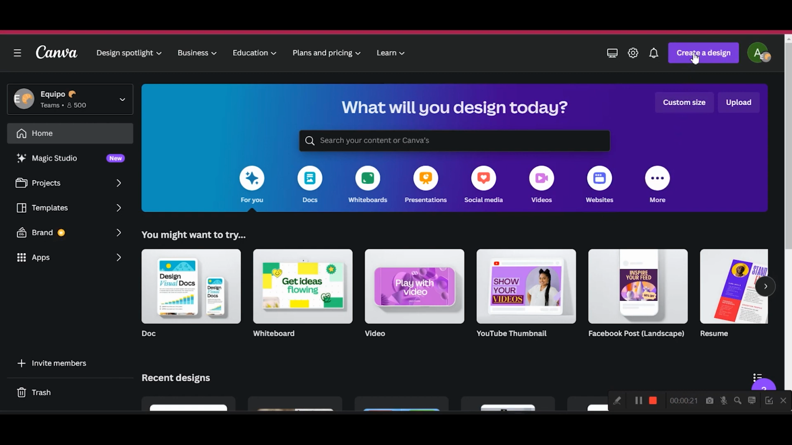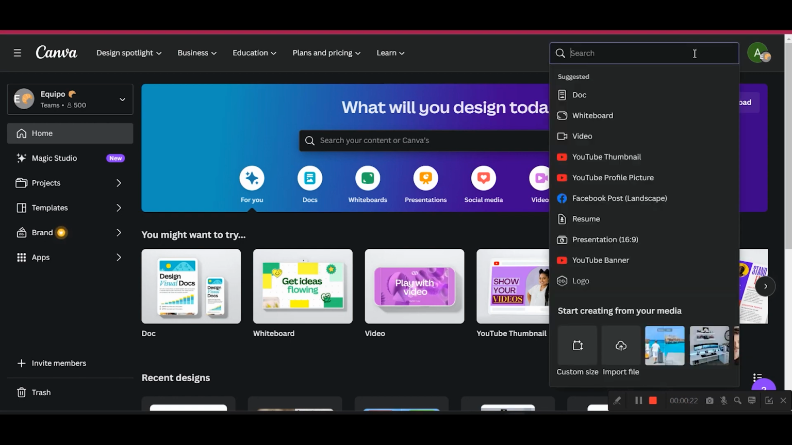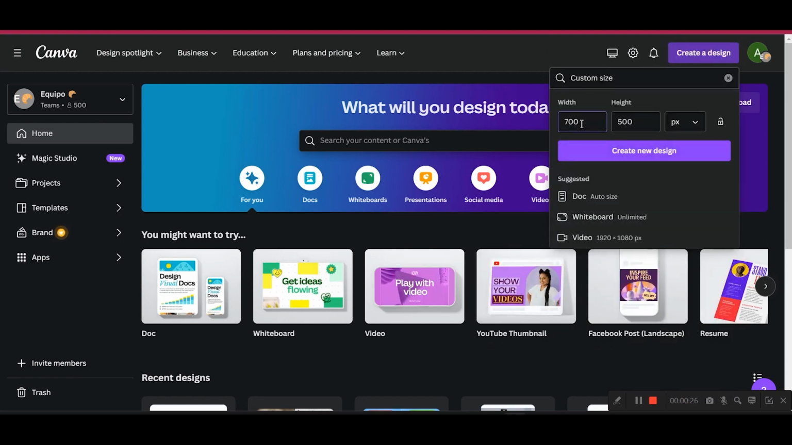Let's start the work. Open your account. Click Create a Design. Type your desired dimensions. Click Create New Design.